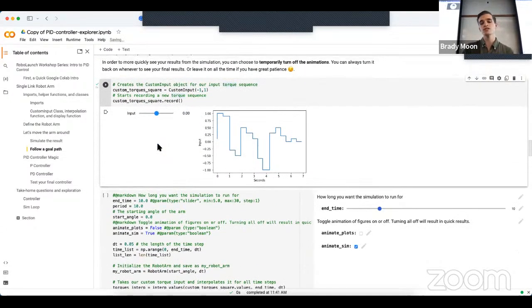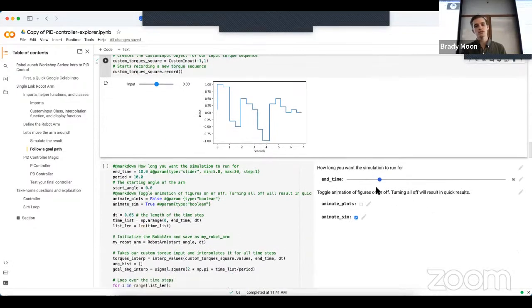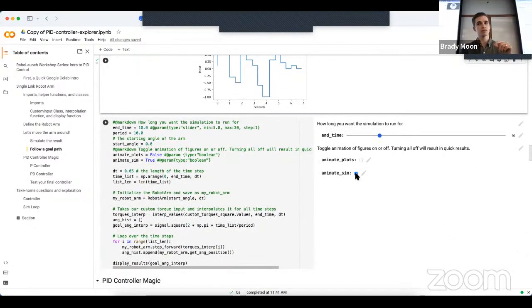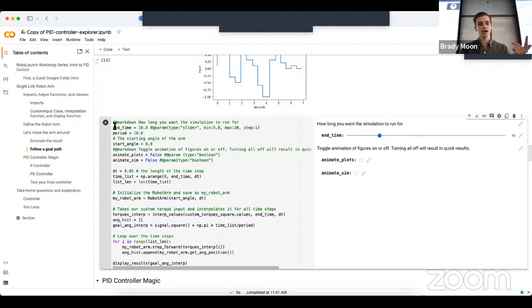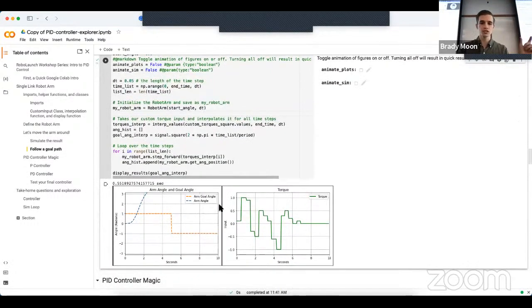Oh, and one point I want to say too is over here, you can see there's a box that says animate sim. You can turn that off and then you'll see that I get results extremely fast, but it doesn't create the animation. But that allows you to do a bunch of tries really quickly and you'll just see the plots. So you can choose to turn on or off. If you have a lot of patience, you can keep the sim on every time.